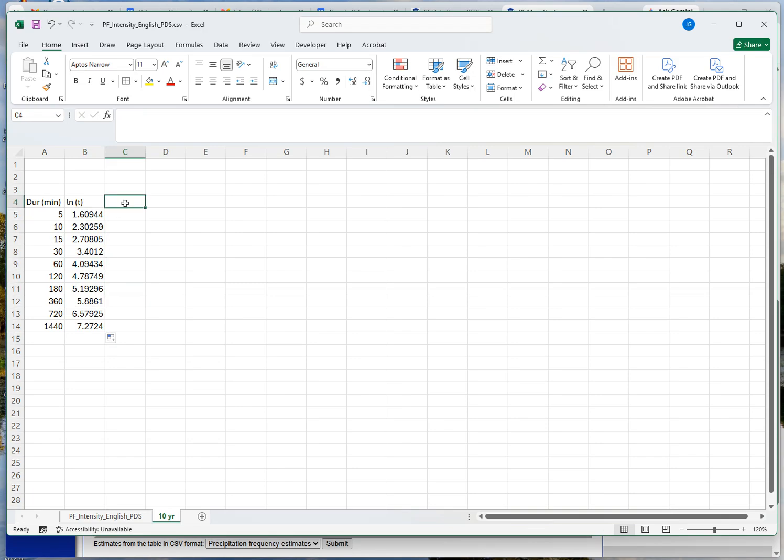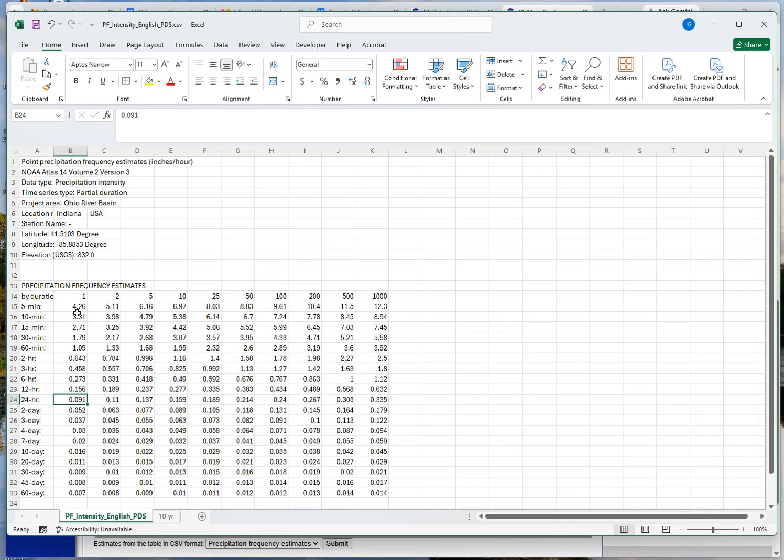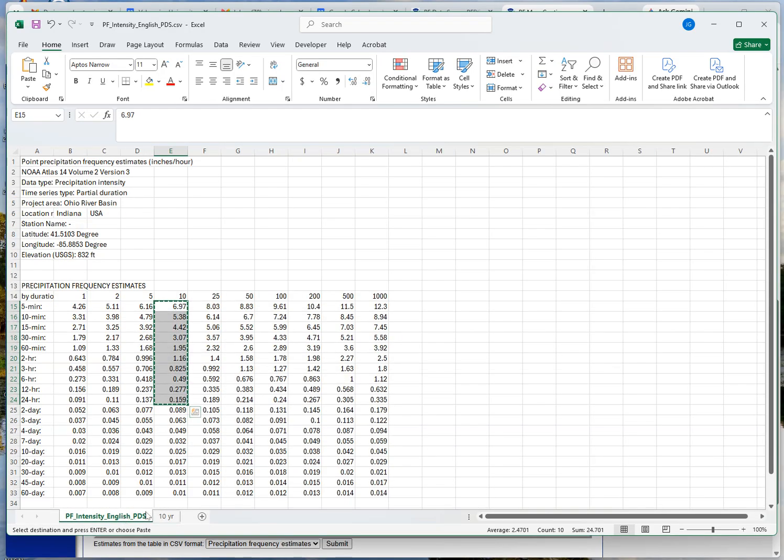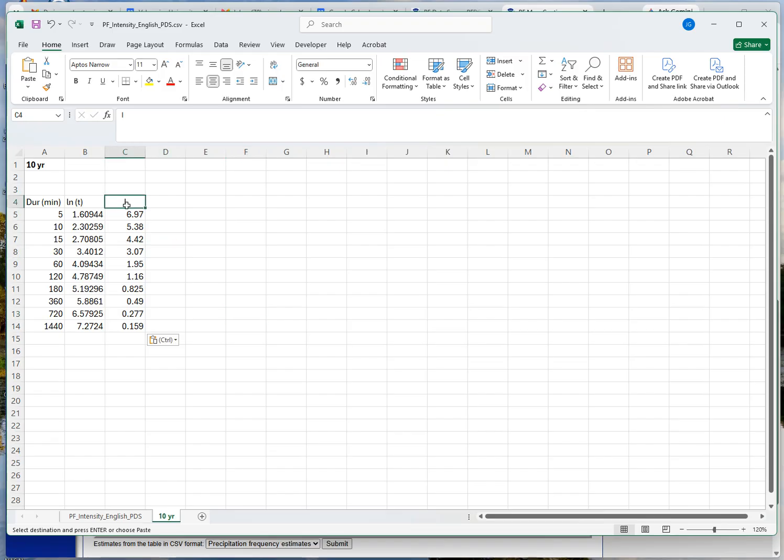The next thing is what's my intensity, and this is the 10-year storm I'm looking at, so I'll put that up here so I don't forget. I need my intensity, and I come back to this table. I need from 5 minutes down to 1 full day, and I'm just going to do Control C, copy that, drop it over here, paste it in, Control V, and double check, make sure it came over fine. Yep, 0.159, 6.97. All right, looks great. So that's my intensity, in inches per hour so we don't forget.